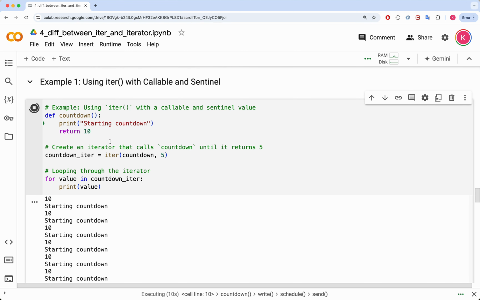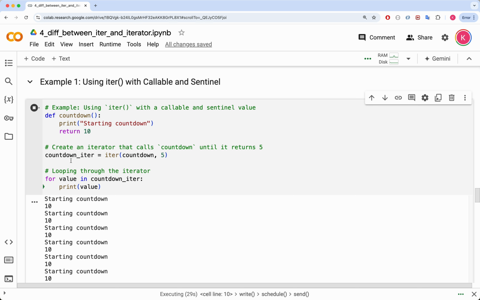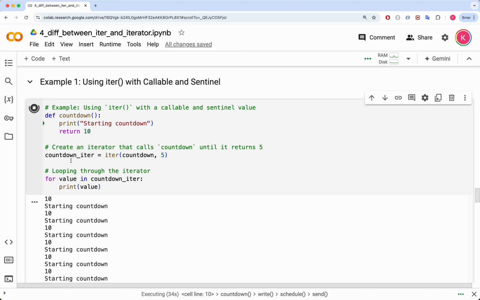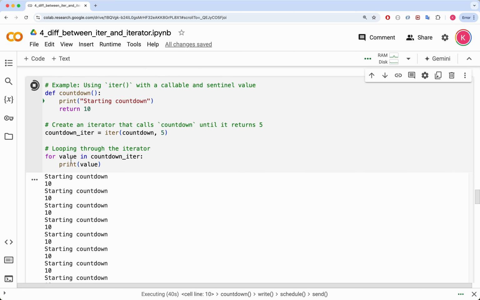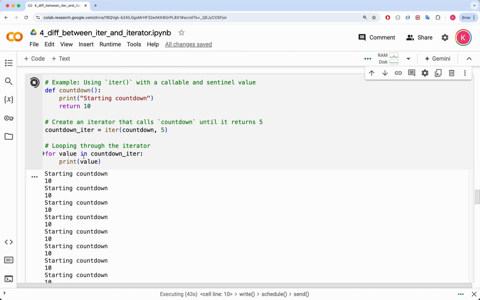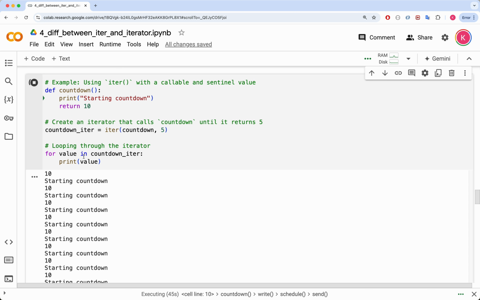Here we define a function called countdown that prints "starting countdown" and always returns the value 10. Then we create an iterator using iter(countdown, 5), which means the iterator will keep calling countdown until it returns the value 5. Since our function always returns 10 and never reaches 5, the iteration continues indefinitely. In the for loop, every time the iterator calls countdown, it prints the message and returns 10. This keeps happening because the function never returns the sentinel value of 5. The loop would go on forever unless stopped manually, demonstrating how iter can be used to repeatedly call a function until a specified condition is met.